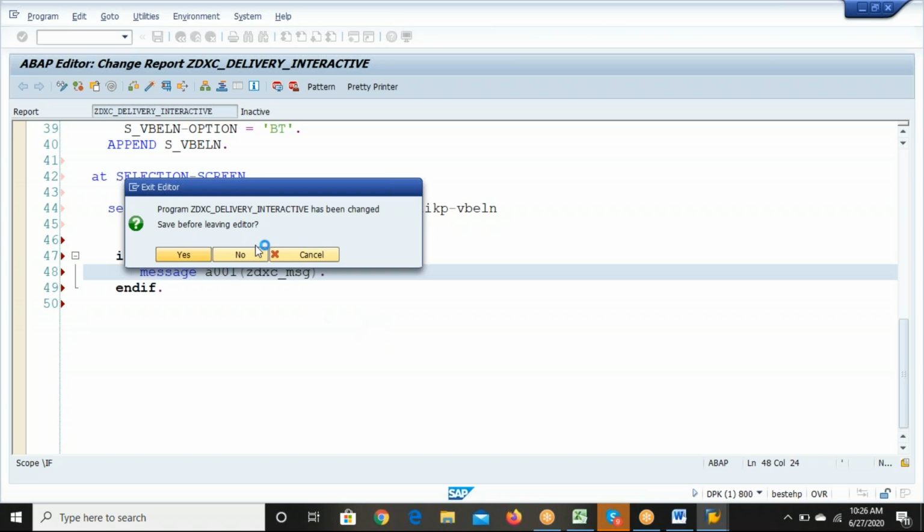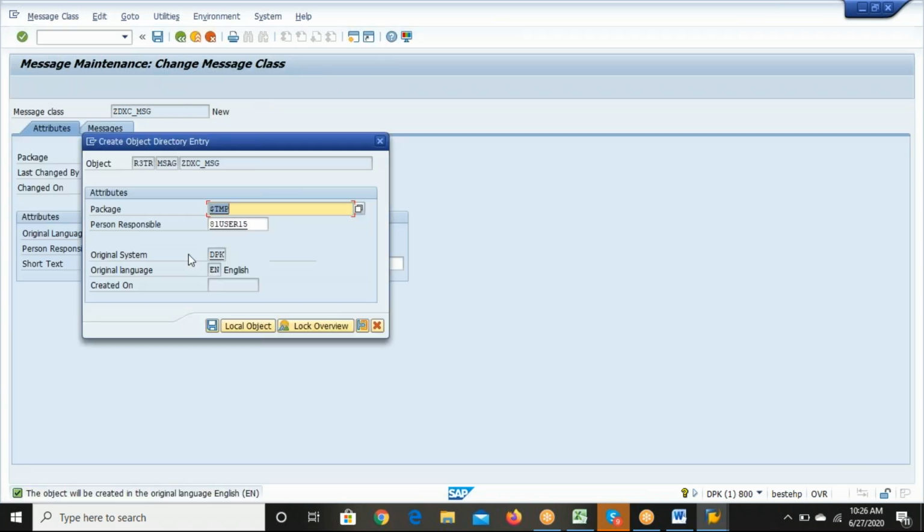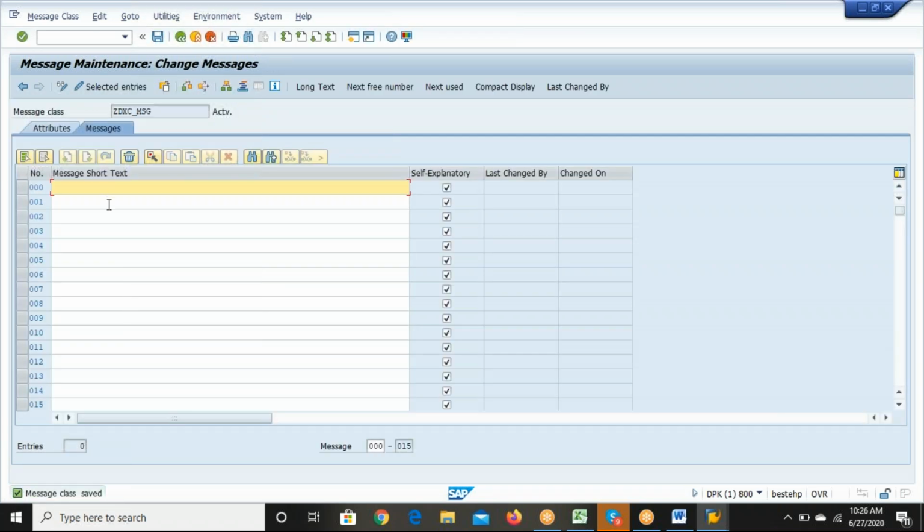So what we are writing at AT SELECTION-SCREEN is, if there is no value for that particular data, you just have to trigger that message: no data for this selection. This is what we are writing here. Save it, messages back.